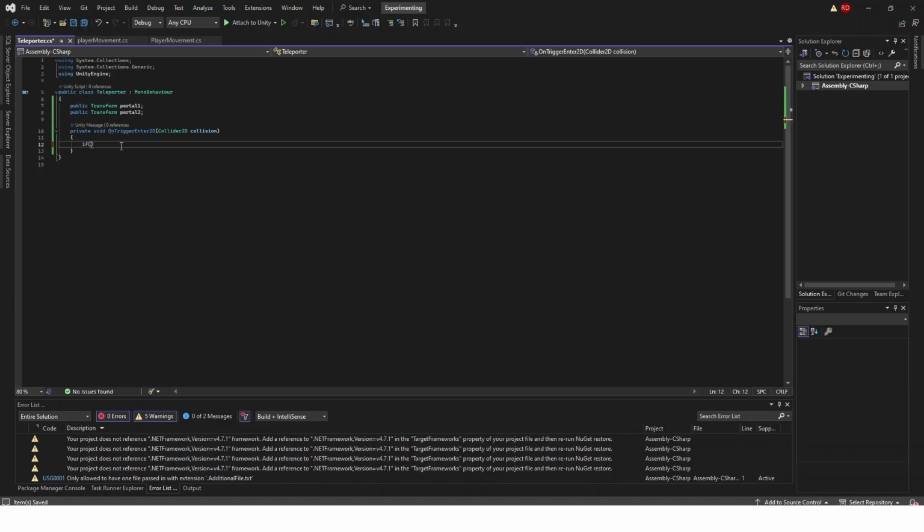So let's check if the collision.gameObject.tag is equal to portal 1, and this is just checking if the portal that I'm in is portal 1, and Input.GetKeyDown, and then KeyCode.M. That's going to be the code.